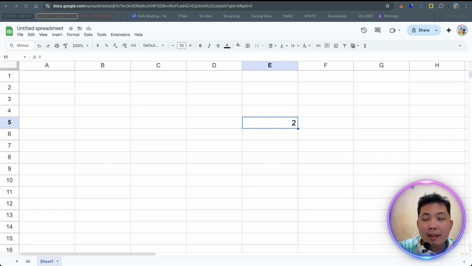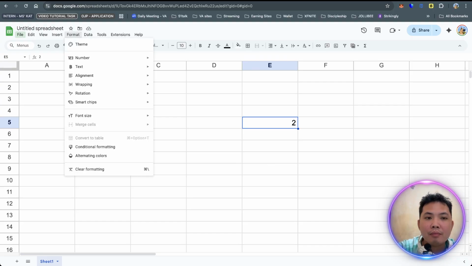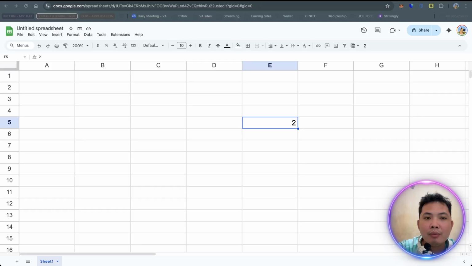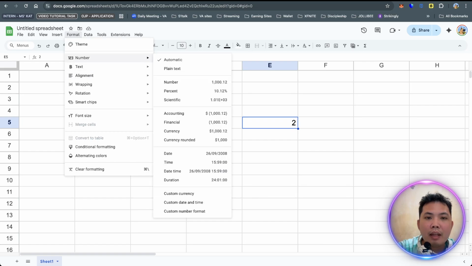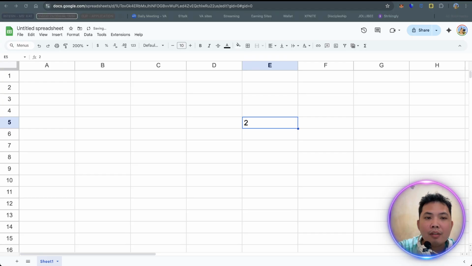Now, the next thing you need to do is go to the top menu and click Format. This opens a drop down menu with several formatting options, including numbers, number formats, and text formats. So in the Format drop down, hover over Number. There you go, Number, and go to Plain text.